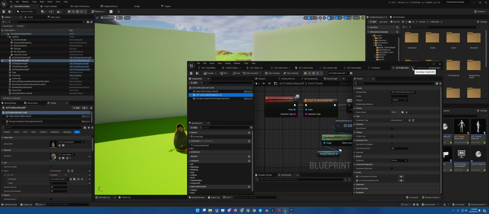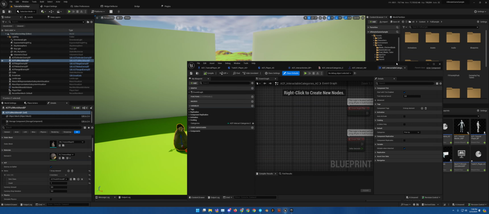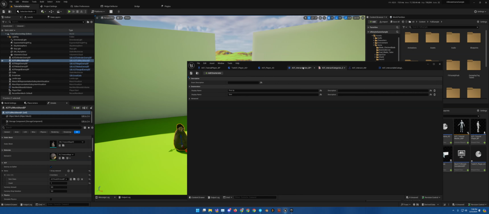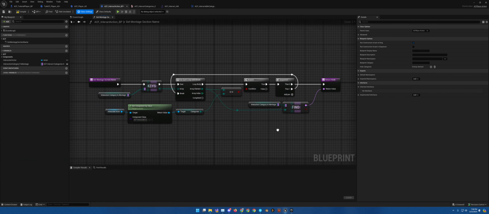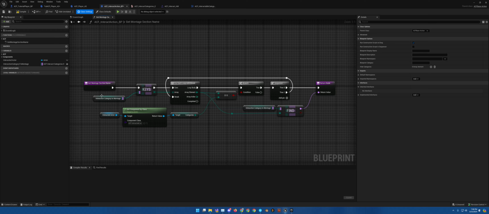So now that we know what each of these are supposed to say, and we have that component made, we can come back to this function, get montage section name. We get the interacted actor, get component by class, and we get the component that we made and named so that we have it. Get categories, and I'm checking to see if this category that's in this key matches this category. If it doesn't, it doesn't do anything.